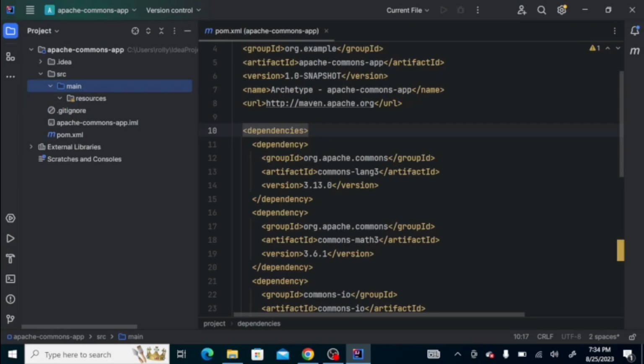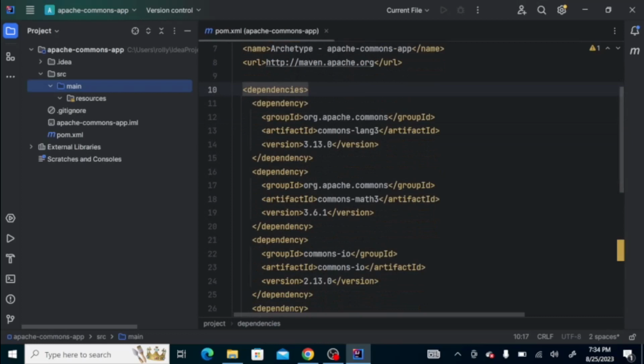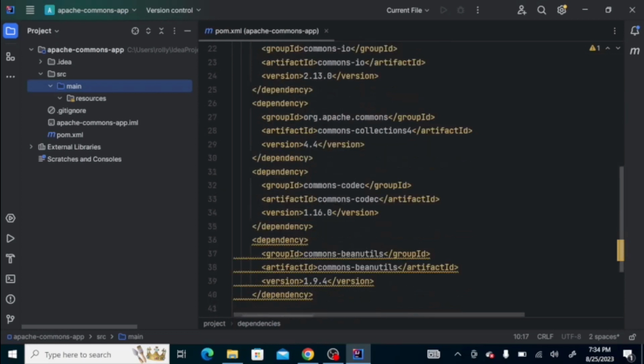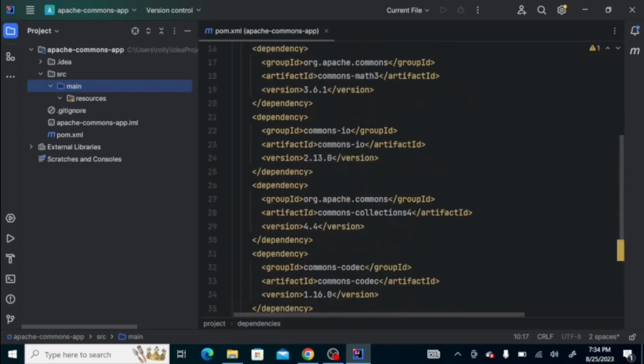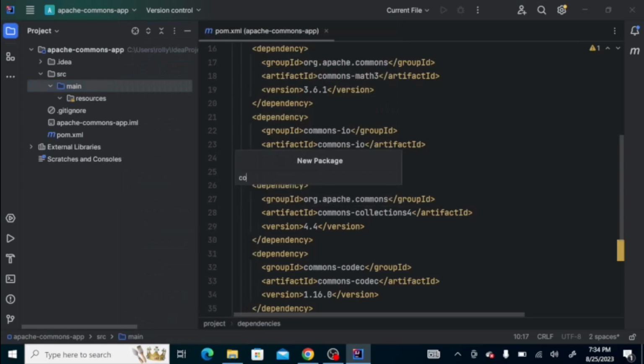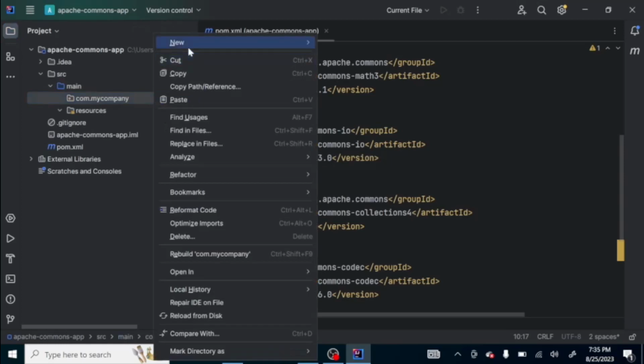Okay, so I've already added the different dependencies that we are going to use in this sample application: the Apache Commons lang, math, IO, collection, codec, bean utils. There are still quite a few of them, and we'll just try to work out our example on these Apache Commons libraries. So let's create first a package. Then we'll create our main app.